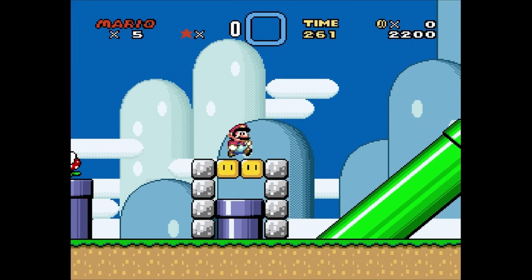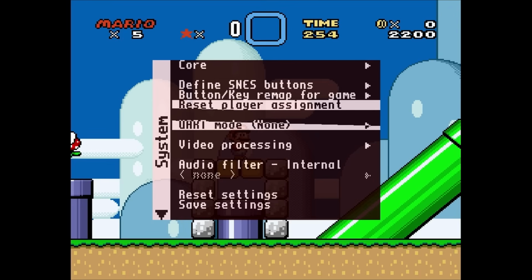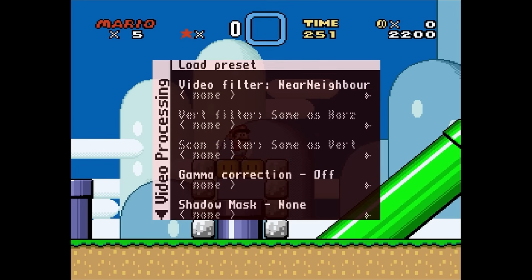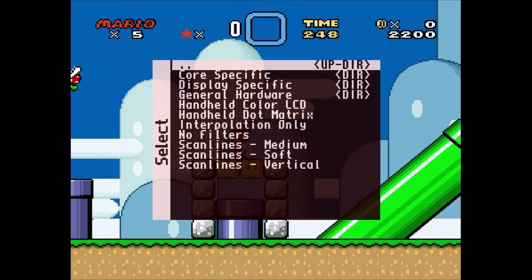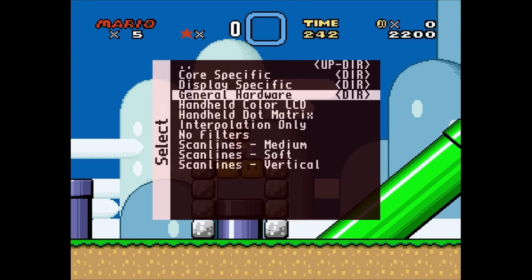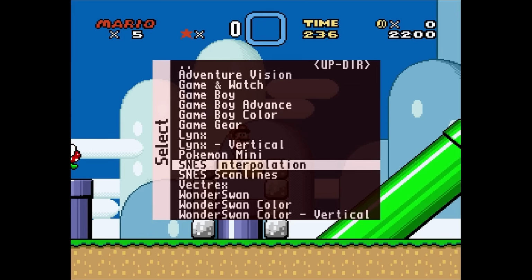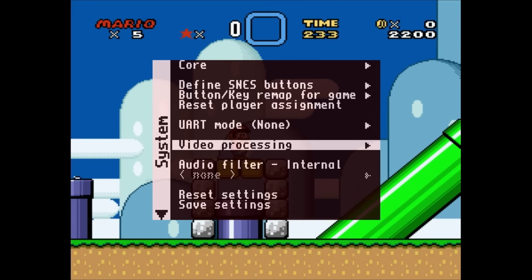Generally I play like this, but I know a lot of people like filters, so let's pop back into video processing and go into one of the filter presets. You'll see here under load preset, you're going to see a core specific directory. You're going to also have a couple other different options that you can play around with, which we'll go over in a bit. But under core specific, we have interpolation for SNES, and we also have another one.